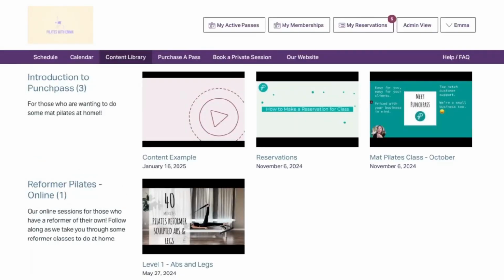So that's a very basic level overview of the content library. Hopefully that's been helpful, but please reach out if you have any questions or if we can help at all.